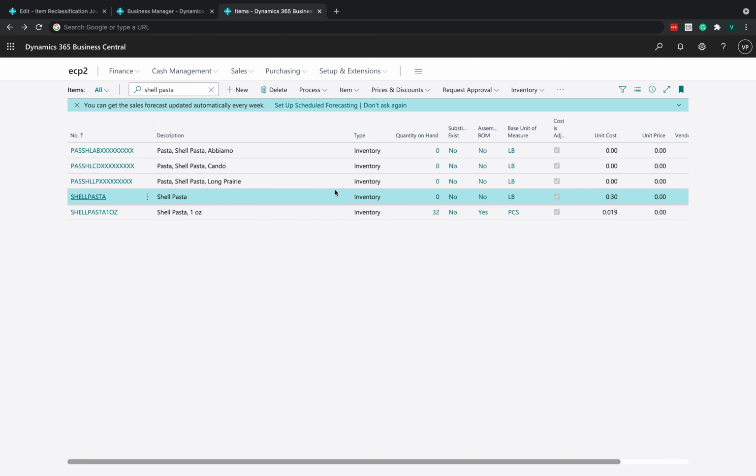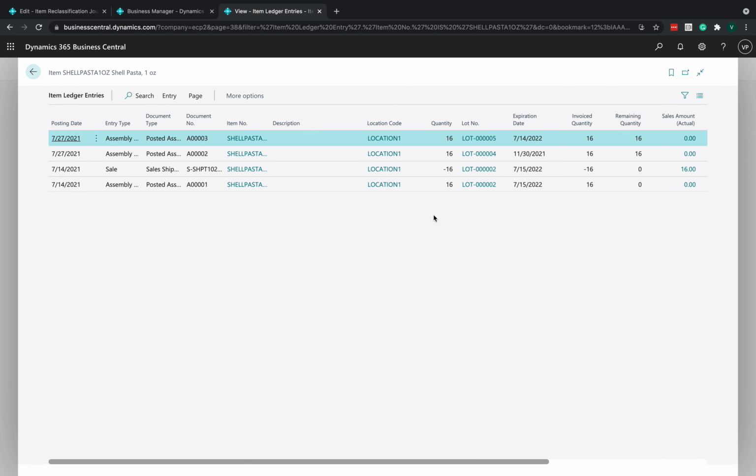You'll actually see that the raw material went to 0 and the finished item went to 32. So you can see that the finished item is 32, and if you click on this 32, you will see the lot number and the assembly order we just posted, so we see that there's a positive adjustment over here.